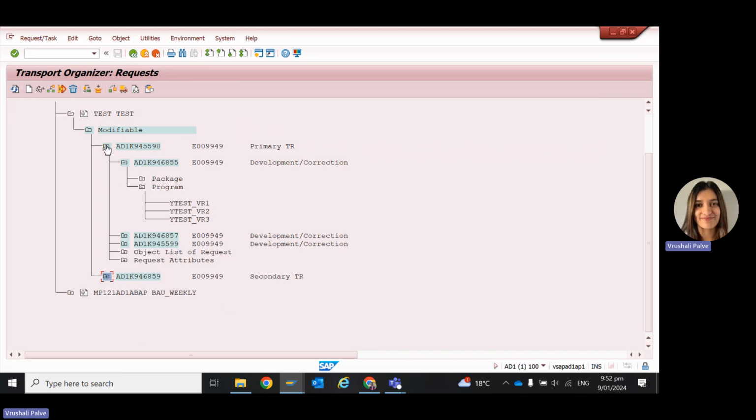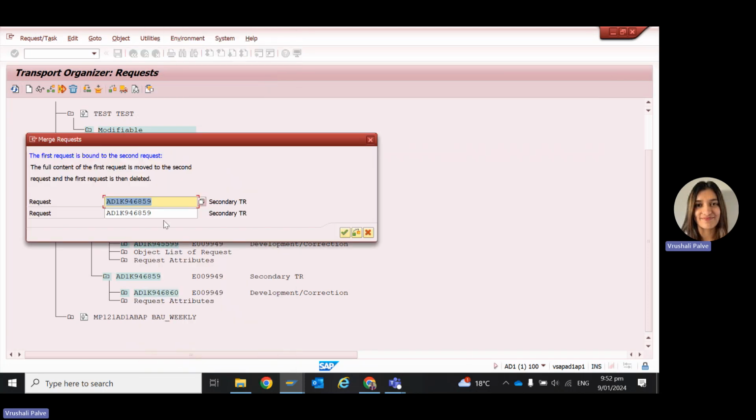Now the point is merging. After we have done all our changes, we need to merge the contents of the secondary transport into the primary. So I'm just going to copy this primary transport, 5598. And I'm going to right click on the secondary TR and go into merge requests. It says the full content of the first request is to be moved to the second request.